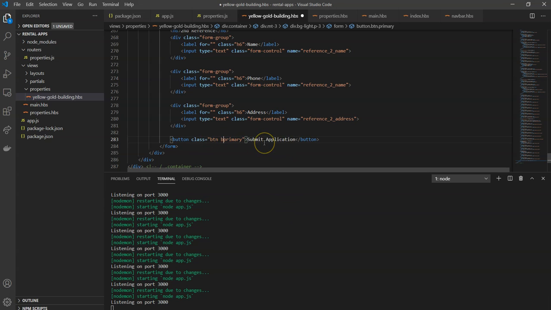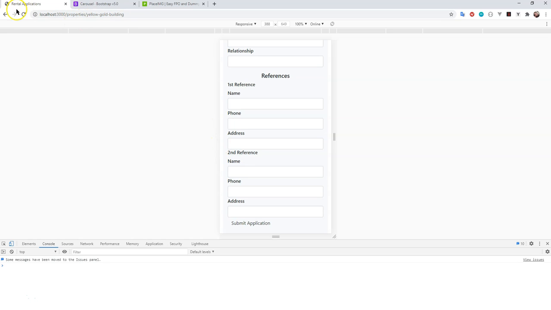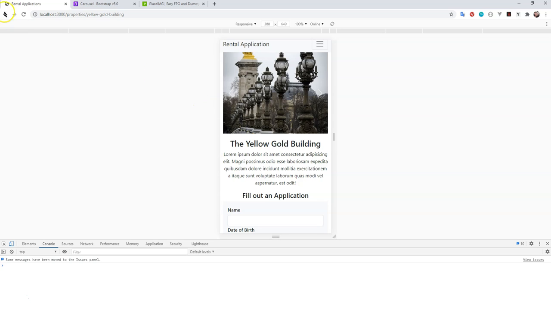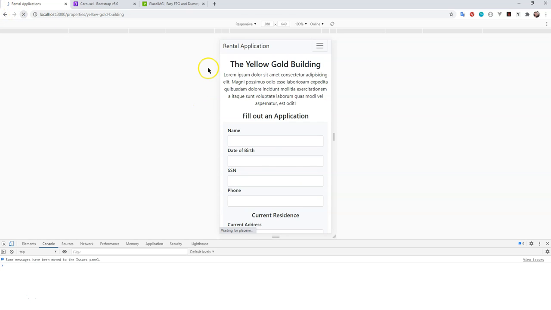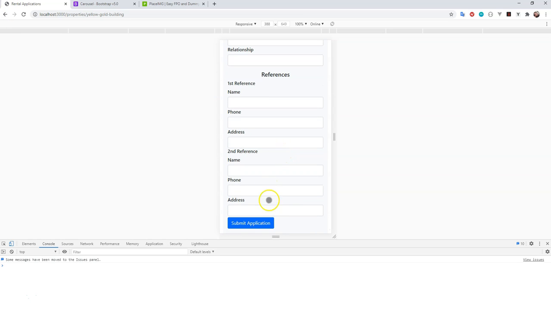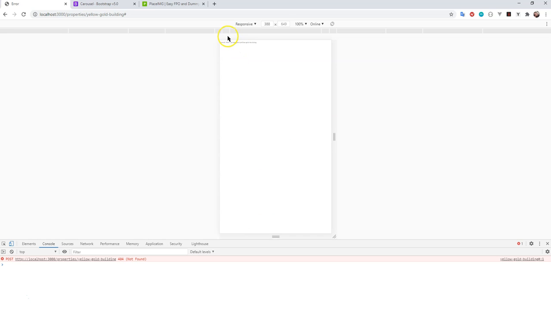Button dash primary. Okay, so I'm missing this. It has to be btn and btn dash primary, and then you'll see a blue button appear at the bottom. And you know what? I'm going to give ourselves a little bit of margin on the top here. Let's see. How does that look? Yeah, so that looks great. If I click on this, we get an error because there is no post route for this, but we do want to do a post route for this.